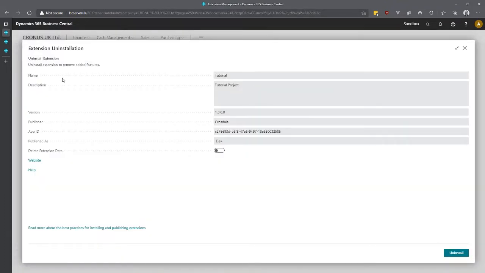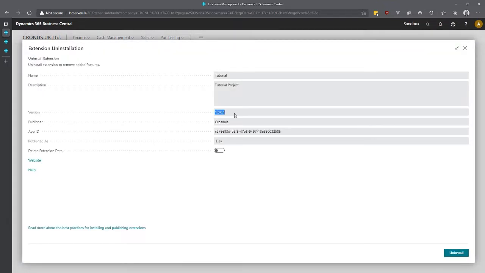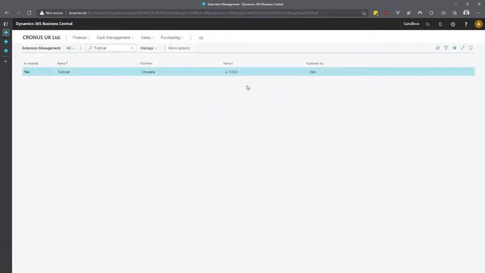If I come back to my extensions, you'll now see it shows version 1.0.0.1. And my extension is installed.